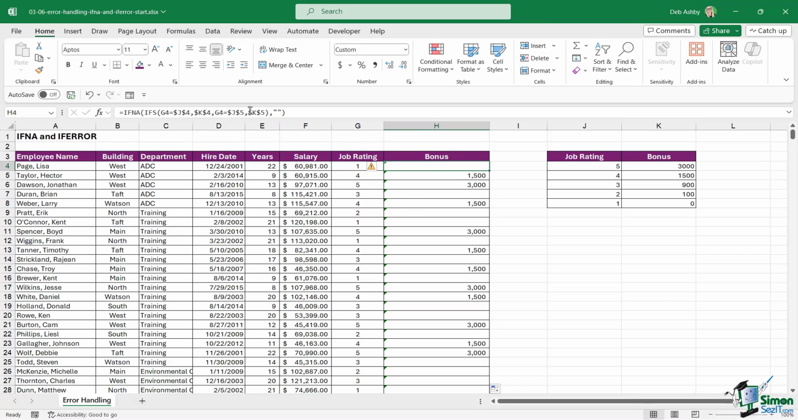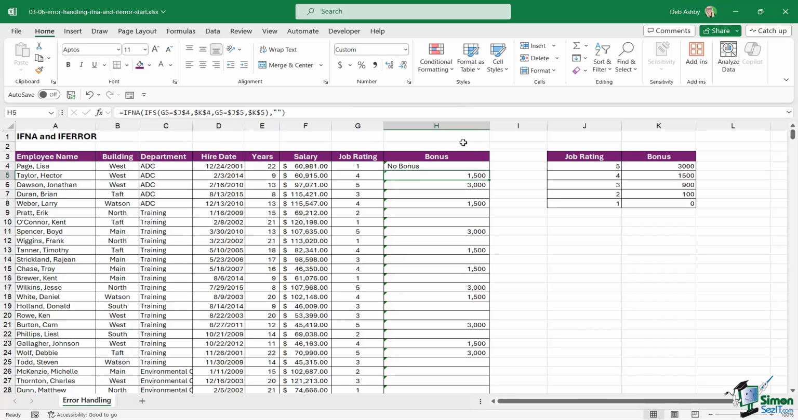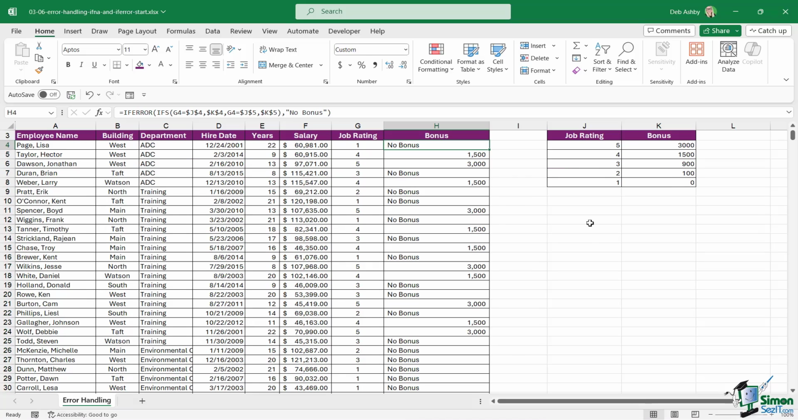And just to quickly show you, IFERROR does work in exactly the same way. So if we type IFERROR on the front here instead, you can see that we have exactly the same arguments. So value and value_if_error. So this time I'm going to say I want to have no bonus in the cells instead. Hit enter, and then we can double click to copy that down. Those errors are now handled and our spreadsheet looks a lot cleaner.